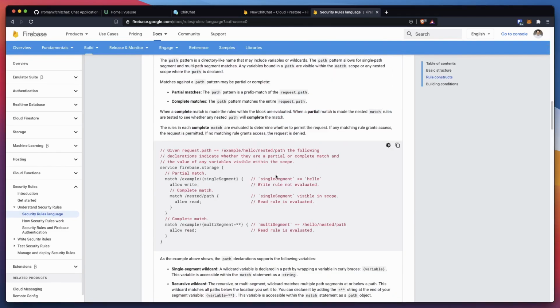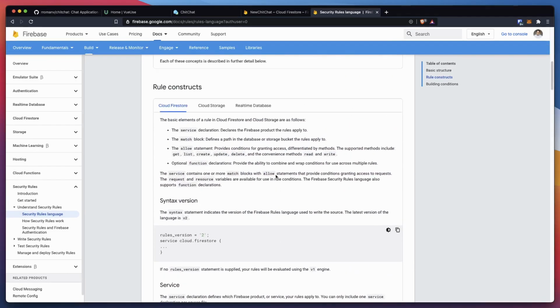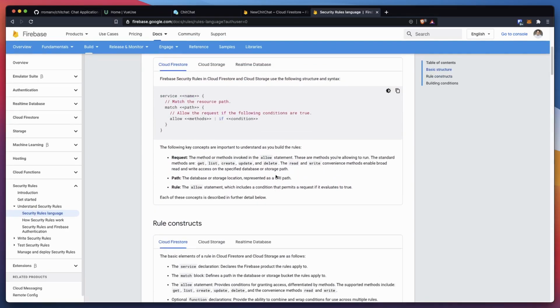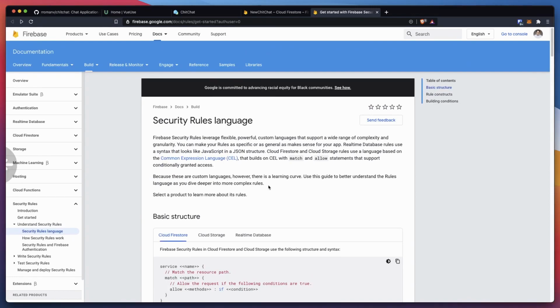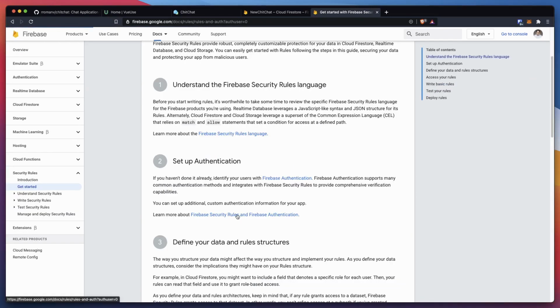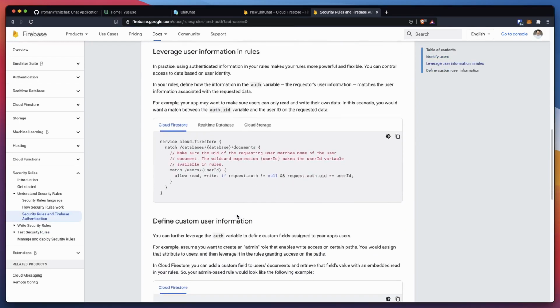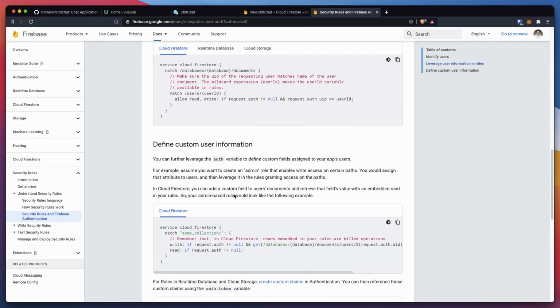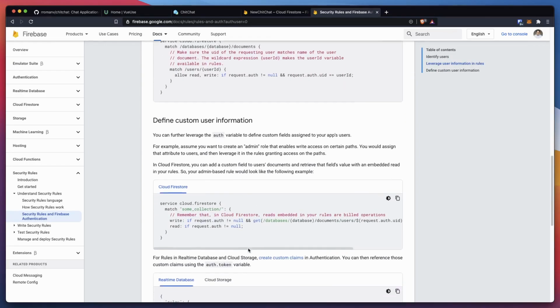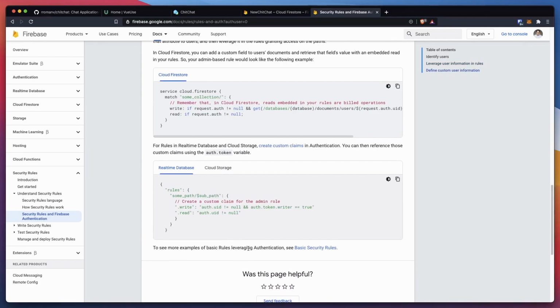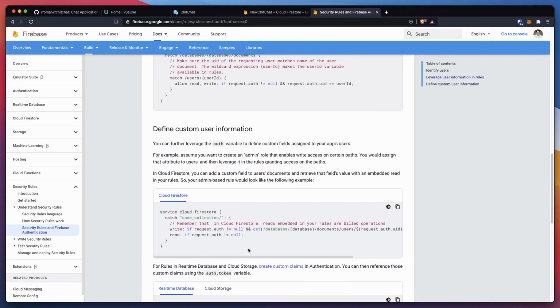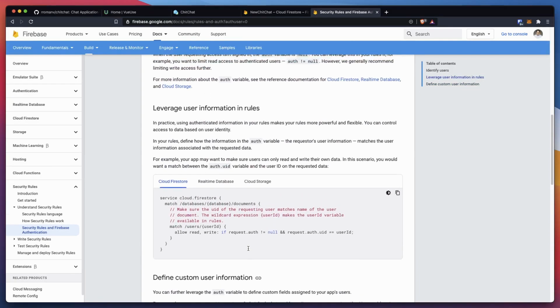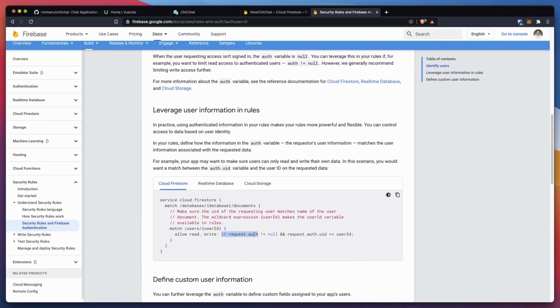And let me see if I can see something extra here. Let me just get back. Let me open the other one. There you go. Yes, here. Define custom user information. You can actually save your user in the database, and you can make a rule like if you are the owner of the data, things like that. But I don't want to go into that much detail today. I just want only if the request authorization, where we have access to the request object, is not null, and that should be enough.